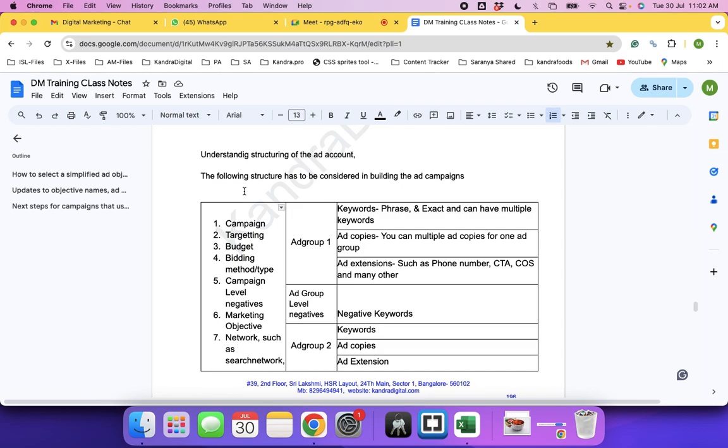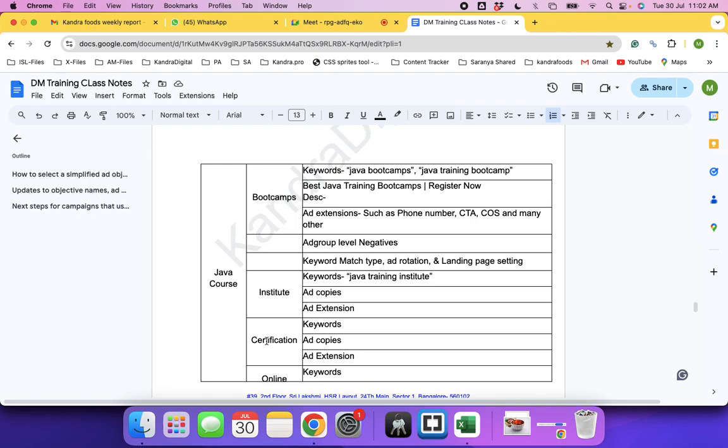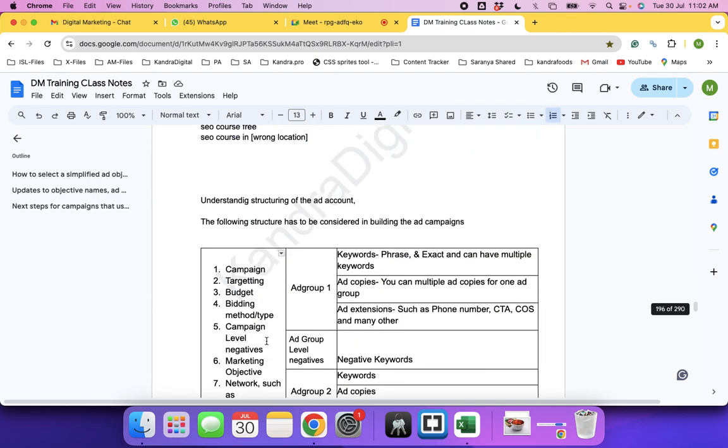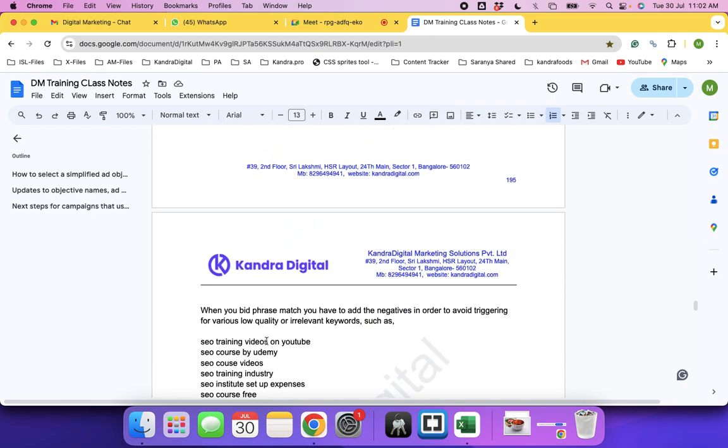Controls and data. There are two types. Ad group has certain controls, right? But campaign has very important and highest level of control at the top level, right? What are they? Targeting, budget, bidding method, campaign level negatives, marketing objectives, network targets, search network, display network, something like that. Did you all get that, everybody? Yes, sir. You all understood?